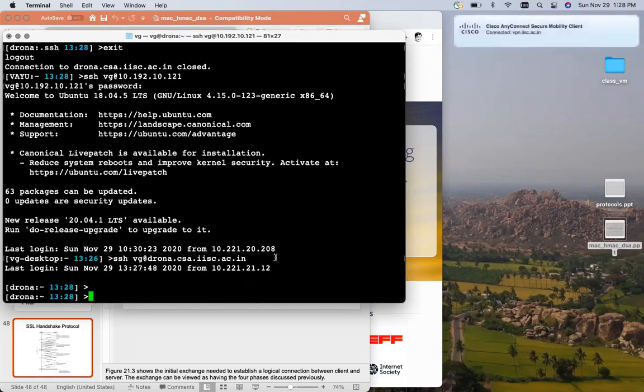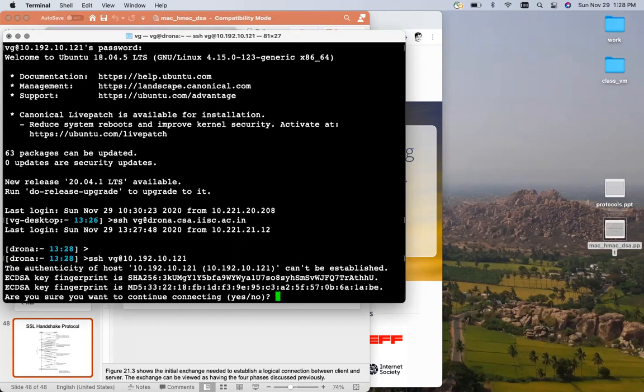So I was able to log into Drona, but from Drona, now let me try to log into my desktop. The reason I was able to log into Drona is because Drona's public key is known to my desktop. But if you remember just now what I did, I erased the public key of my desktop from Drona. So now when I log into my desktop from Drona, you see this message over here, right? Drona does not know the identity of my desktop, right?